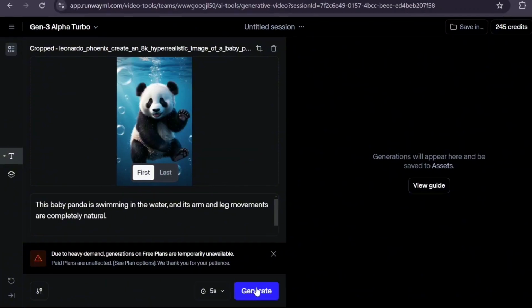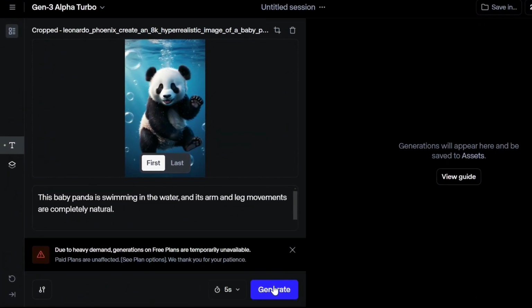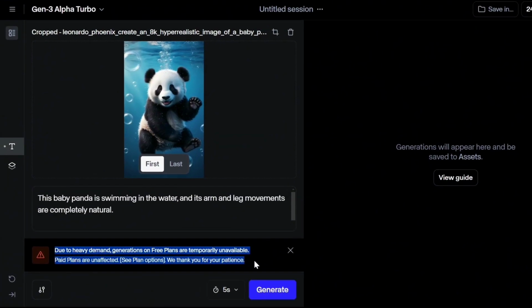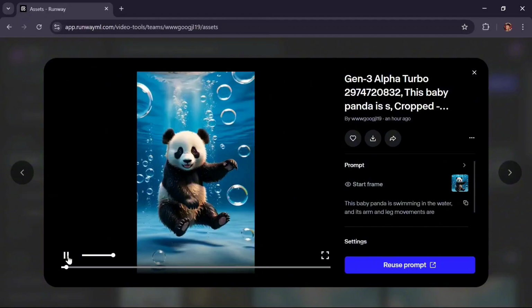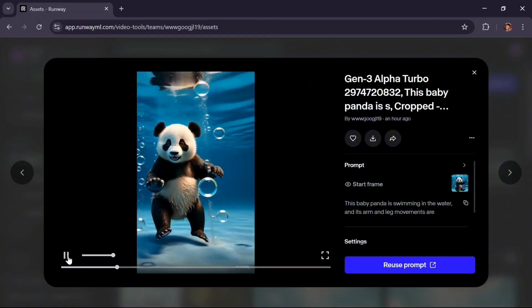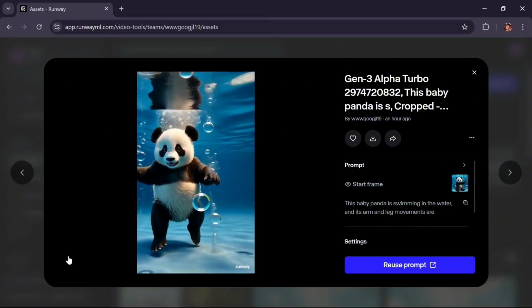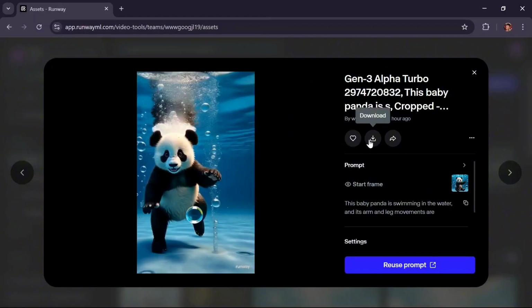If you encounter this error, try again a few hours later. I have also encountered this error before. This is the final result. As you can see, it's amazing. Click on this icon to download the video.